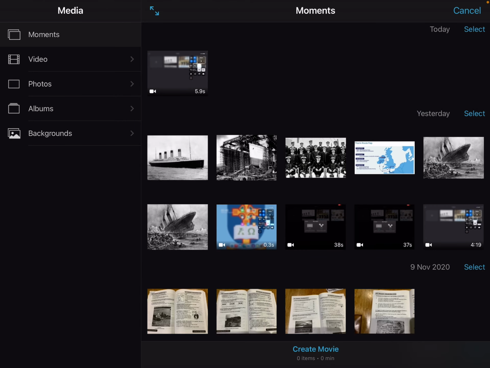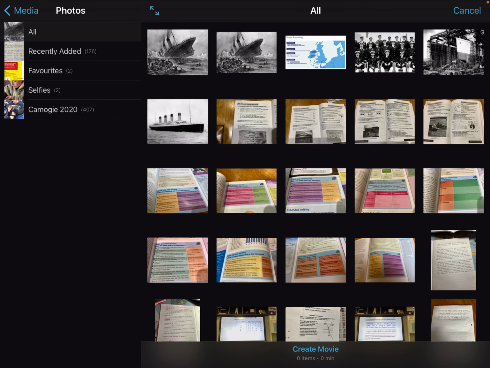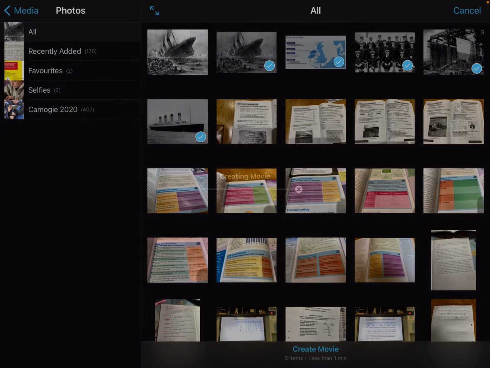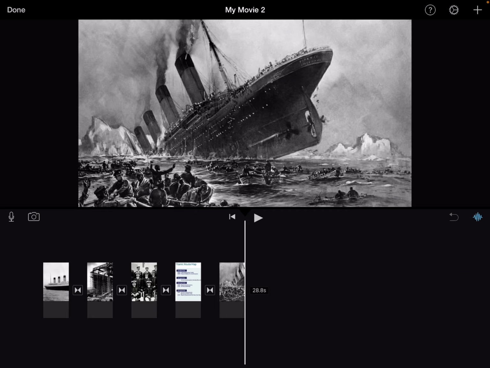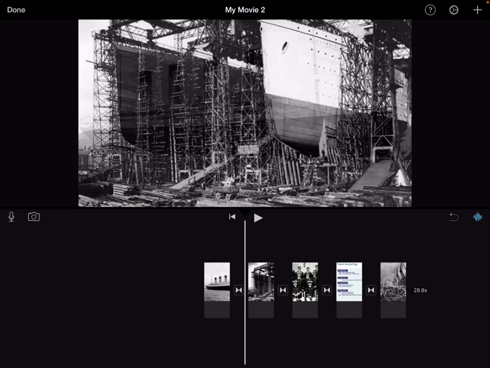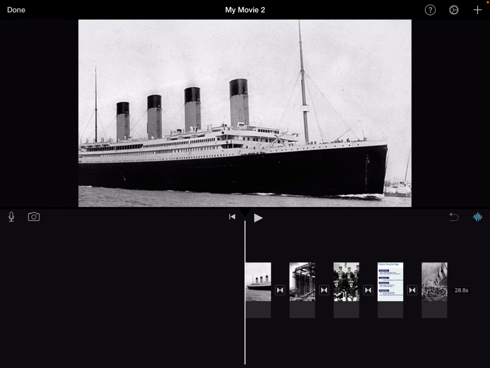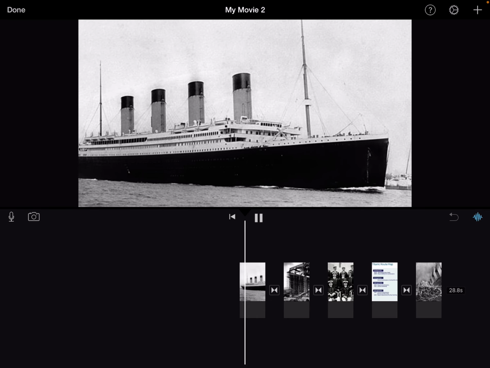Then what you're going to do is go into your photos. By this stage, you should have collected all of your photos, which you're going to need for your iMovie. Don't worry if you haven't got them all sorted yet, because you can also add in your photos after. As you can see, I selected the photos that I need, and then they have popped into my screen.